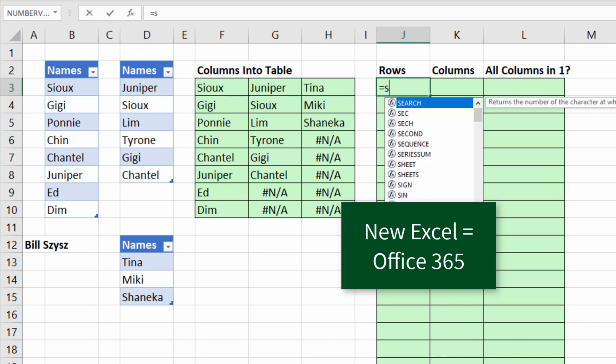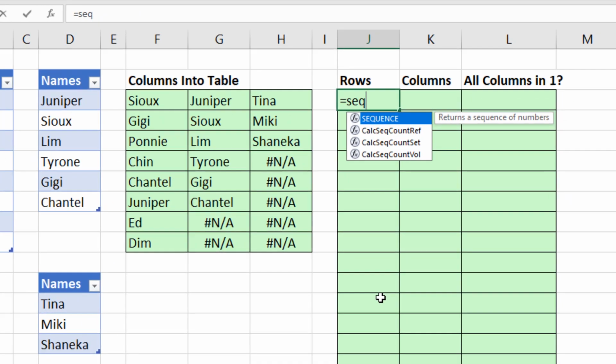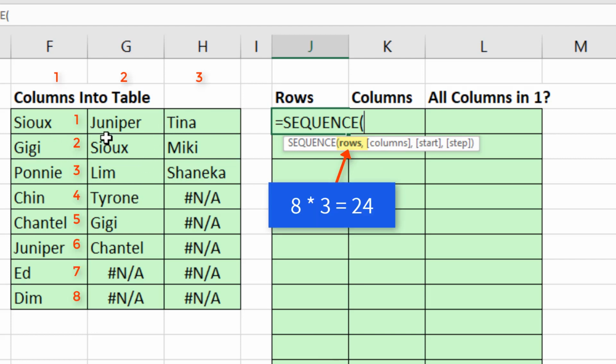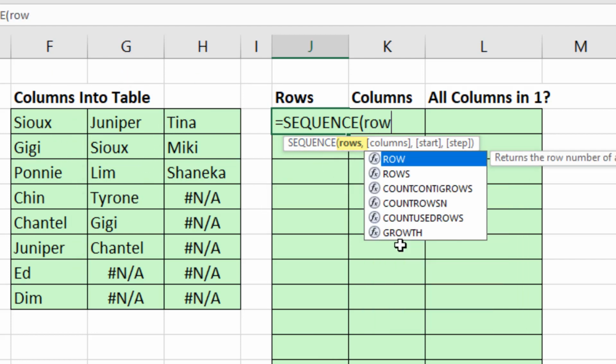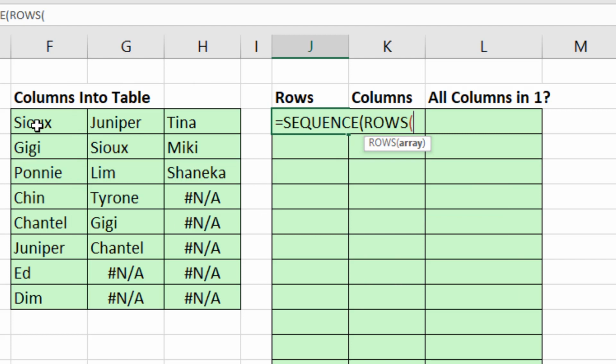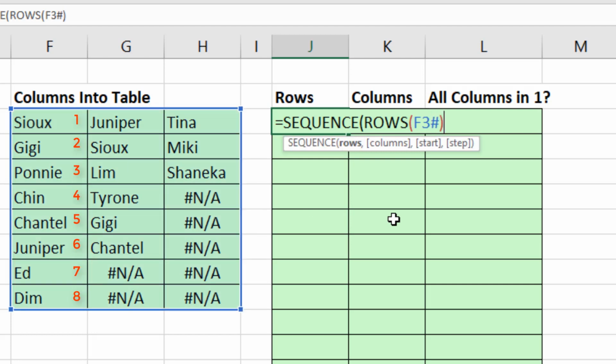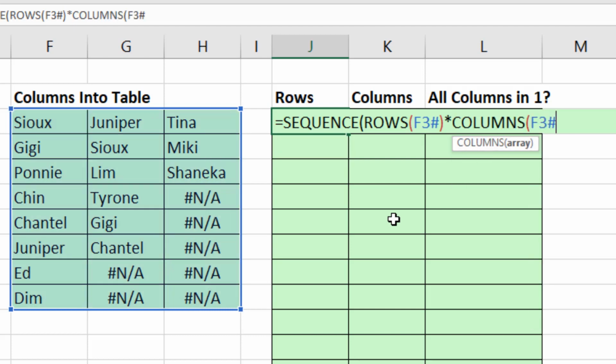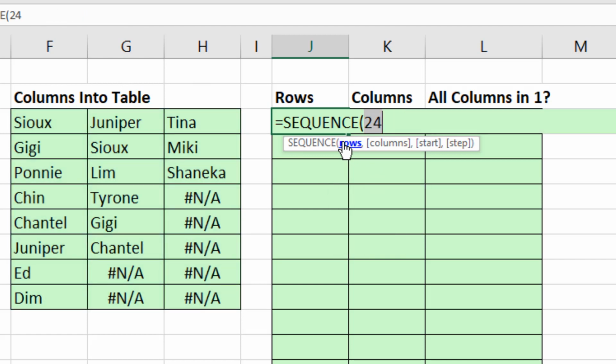Now, we're in the new Excel, so we get to use SEQUENCE. It'll generate any sequence of numbers we can dream up. Now, rows, I need to count how many cells are here. 8 times 3, 24. So I'm going to do that using the ROWS function. And watch this. I'm going to refer to the formula in F3 and everything that's spilled by using the pound symbol. That's 8 times ROWS of F3 pound. All right, so if we were to highlight this and hit F9, 24.